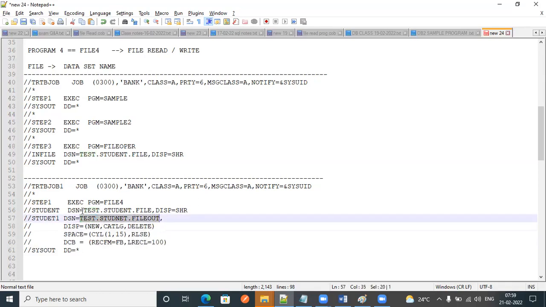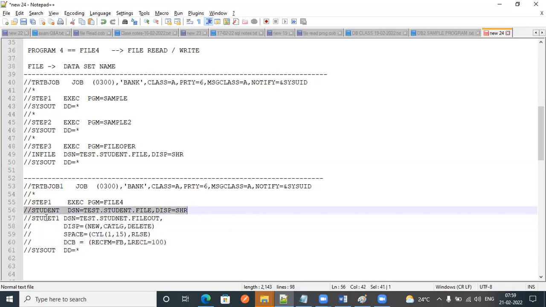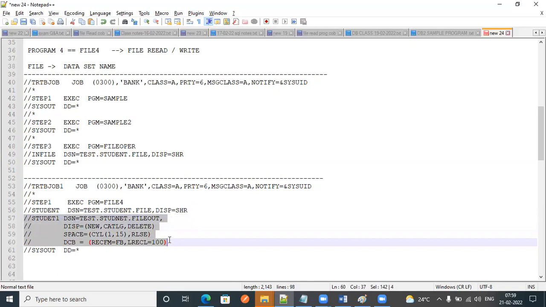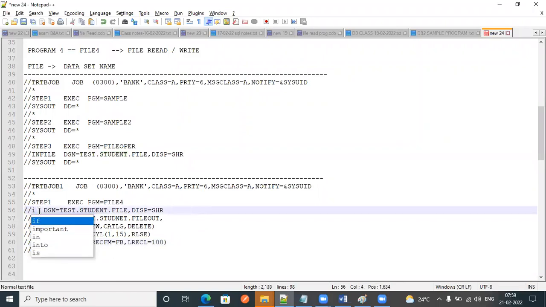So how can we decide whether it is an input file or an output file? By seeing the parameters. See, if you see this one, it is in a single line. If you see this other one, the parameters and the data set name are in 4 lines. See, there is some gap, and also DISP, SPACE and DCB are there. So that means this is the output file. So how can we decide? By seeing the parameters.